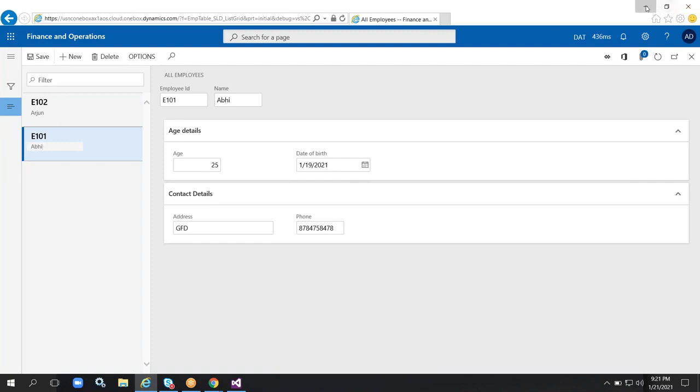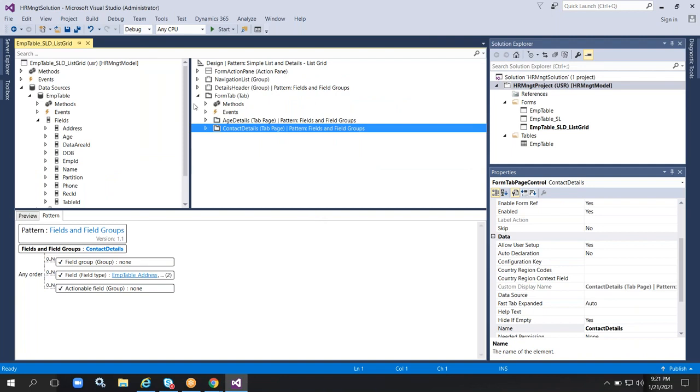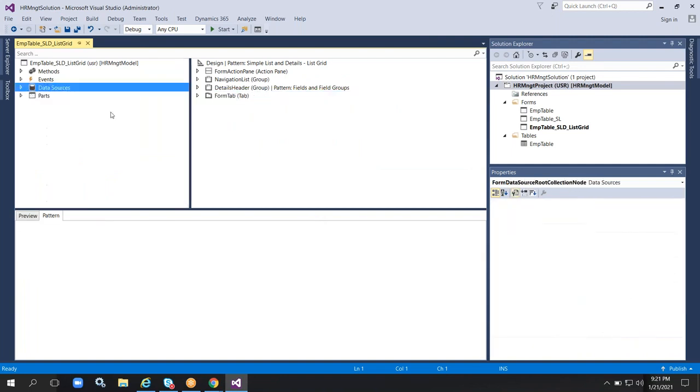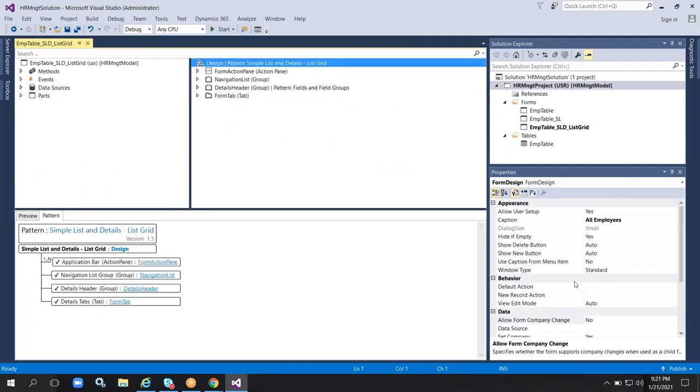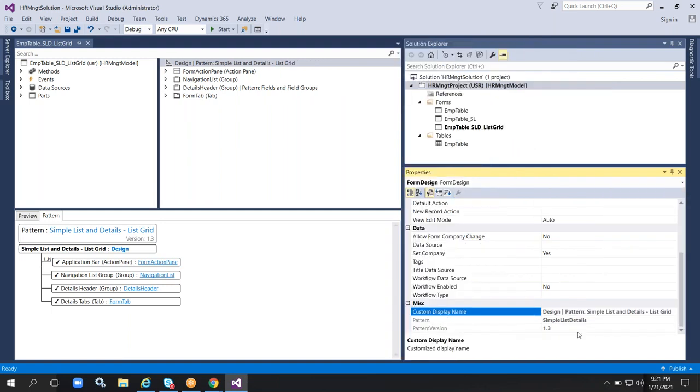Suppose you want to find out which pattern a form uses. If you go to the design properties, you can see the pattern property, simple list details. You can check it in the properties. Here there is a custom display name, and the pattern you can also see here.